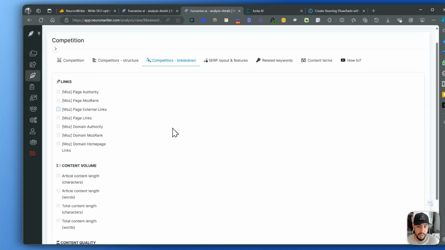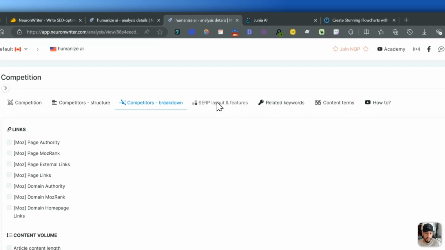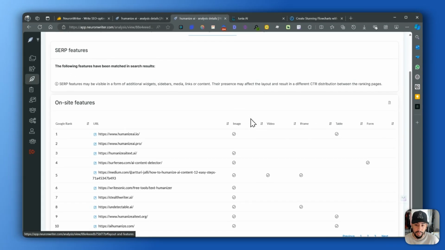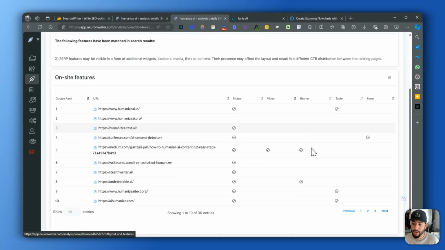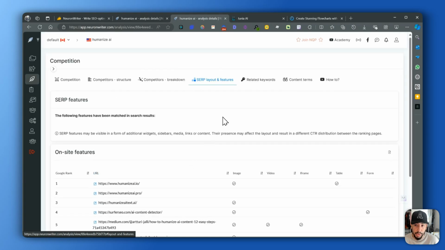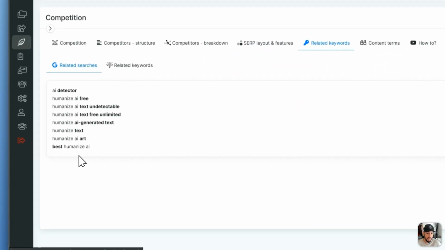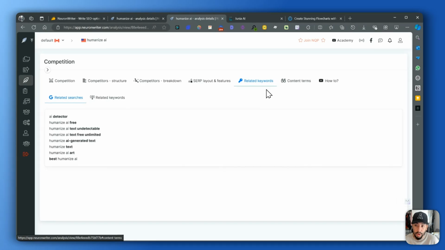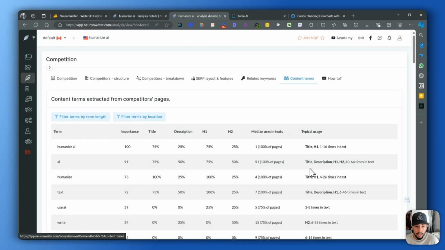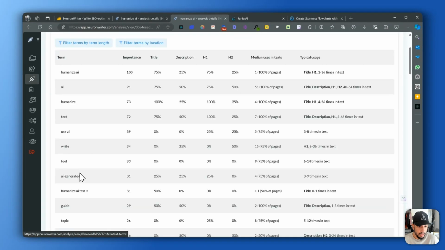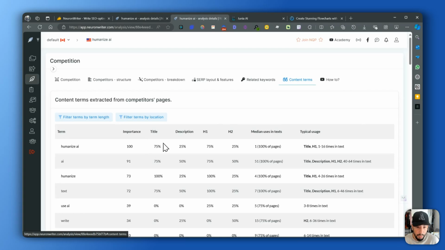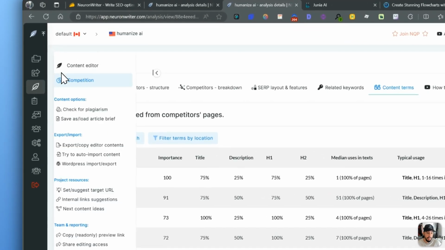Some other information. Let's look at the SERP layouts and features. You can look at if they have images, videos, iframes, tables, all that information. Lots of information that you can use to make your content better. You can look at the related keywords as well. You can look at content terms, so other terms that they use and the importance, how much of it is in the title, etc. So a lot of information that you can use to actually make your content better.